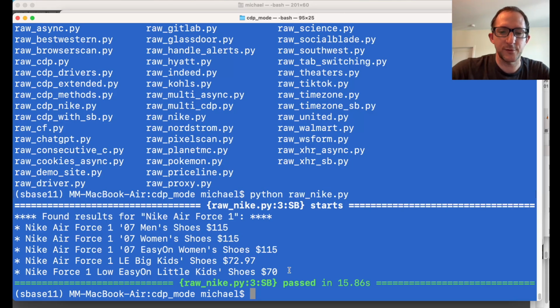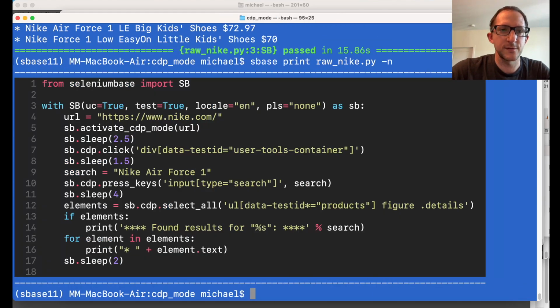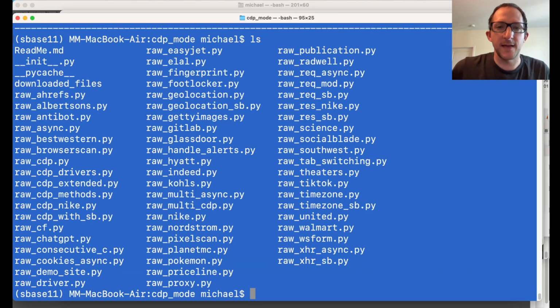Let's take a look at the script for that. So let's do sbase print raw_nike.py and then -n for the line numbers. You can see here, fairly simple. We activate CDP mode on the Nike website, and then we click a few things, we type some text, and then we loop through the results that it found and output that to the screen. So that is that example.